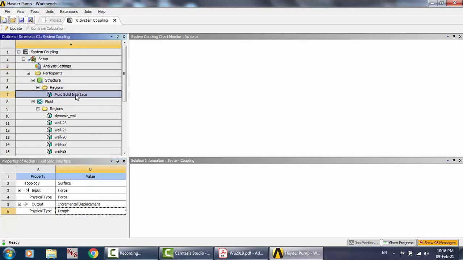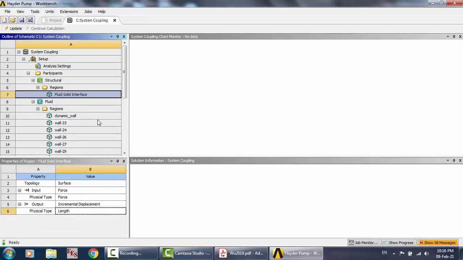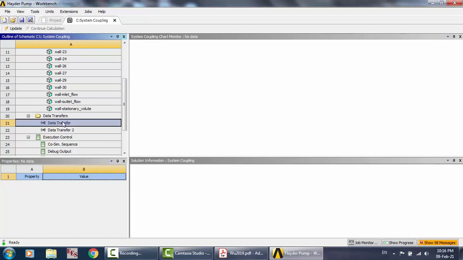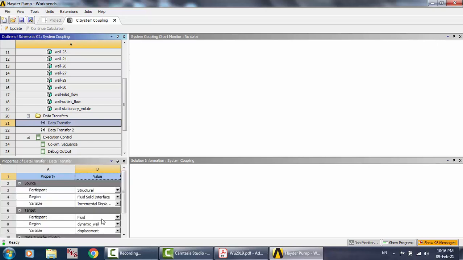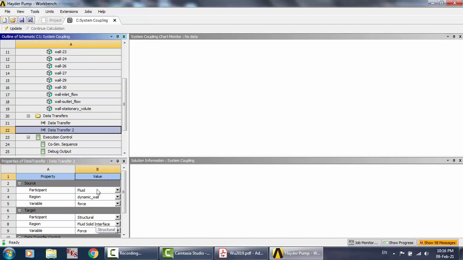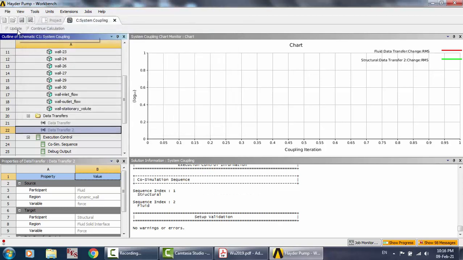Now right click on fluid, control, select it, and here select again the dynamic wall. I want to create a transfer. So this is the two-way solid, so we get the force. As you can see here, we have data transfers: structure fluid-solid interface to fluid, and then from the fluid dynamic wall to the structural, and so on. Then click update. And this is it. It takes some time. It's a pretty tough procedure. No warnings or errors. Okay, this is good.